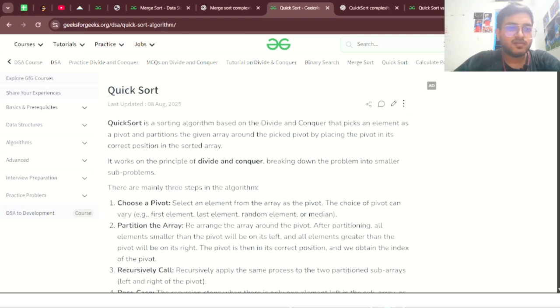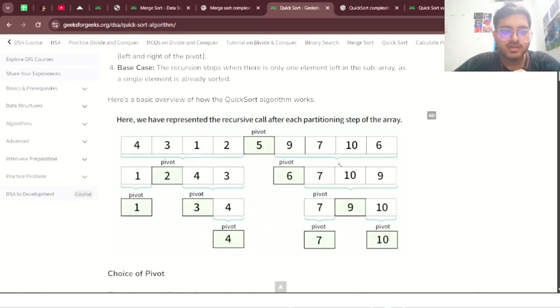So now we have QuickSort. QuickSort works on the principle of divide and conquer. We are simply taking a big problem and dividing it into smaller problems. Here we have, let's say, an unsorted array. What we do is define some pivot element, and we ensure that the pivot element goes to its right place.